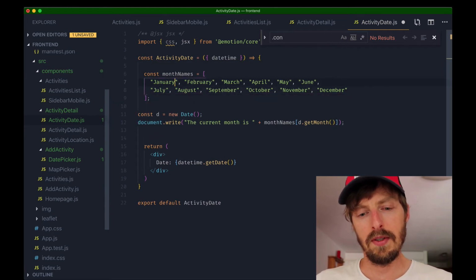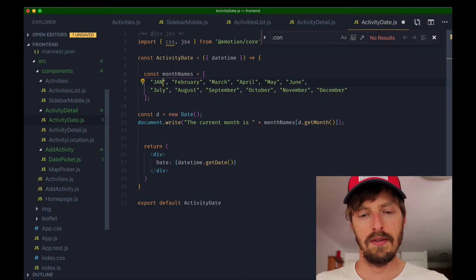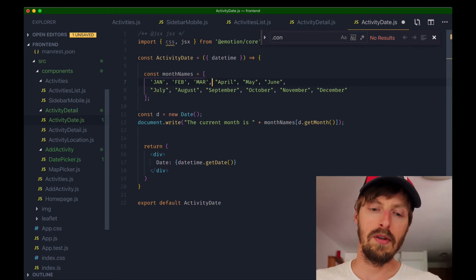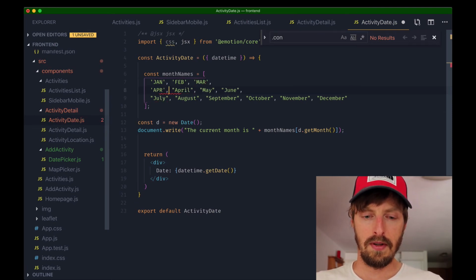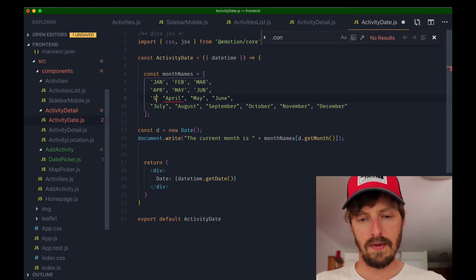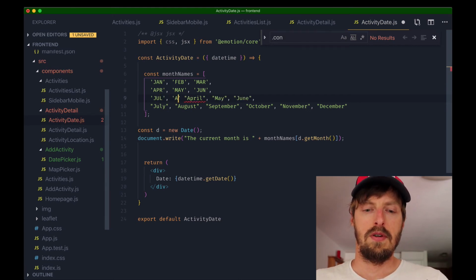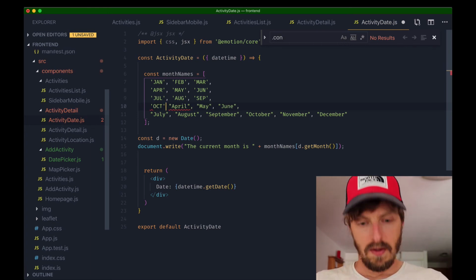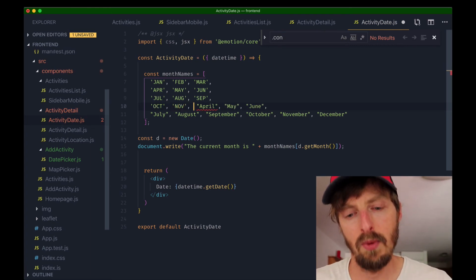What I want to do actually is Jan, Feb, Mar. So I need to do this manually actually. I like single quotes for no reason at all. So we have April, we have May, we have June, we have July, we have August, we have September, we have October, we have November, and we have December.